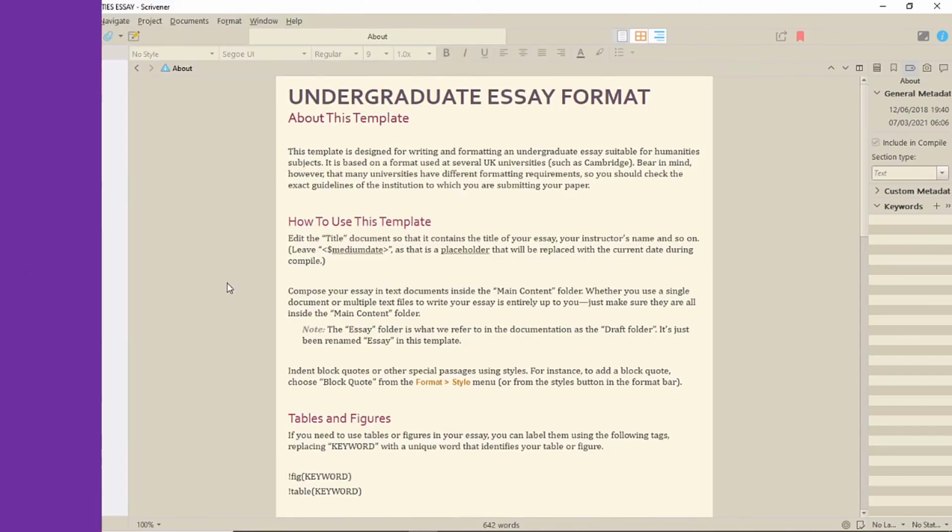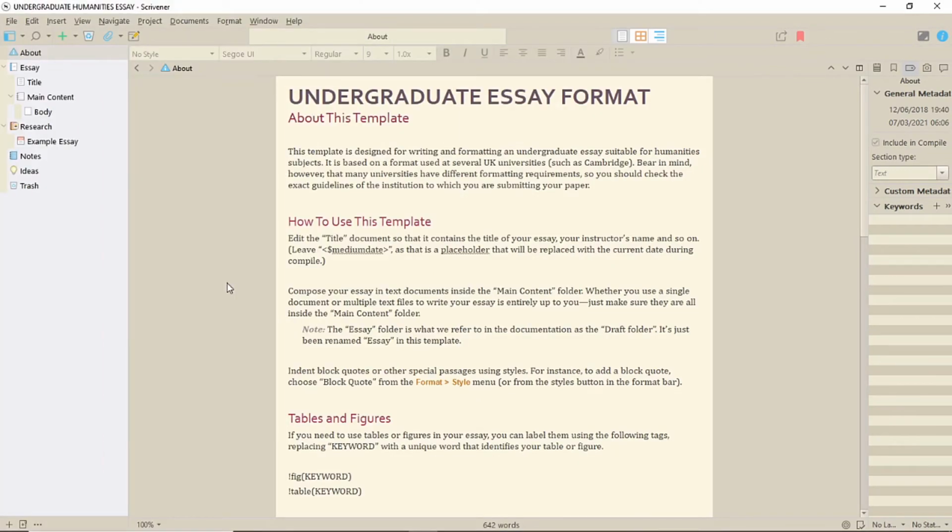Hi, my name's Juliet, and today I'm talking about the undergraduate humanities essay format in Scrivener 3 for Windows. This is a more general template based on a humanities essay format used at several UK universities, although those that use it will probably have specifics you might have to change.